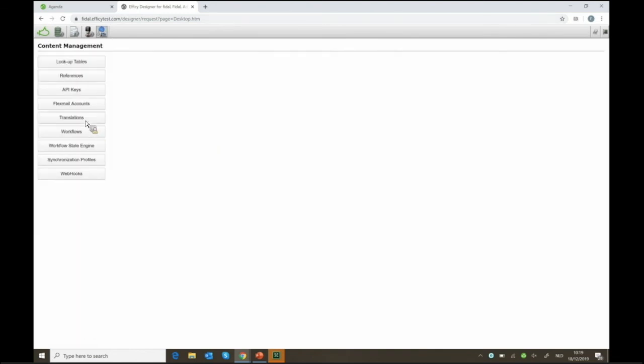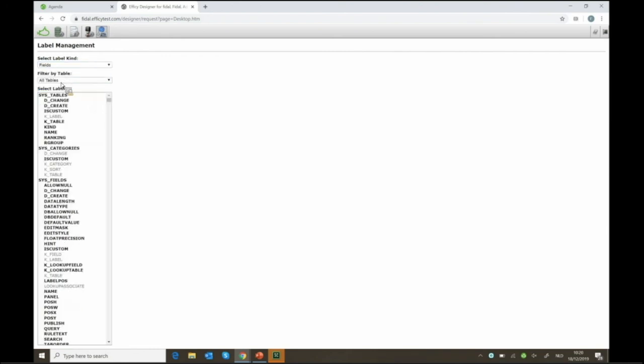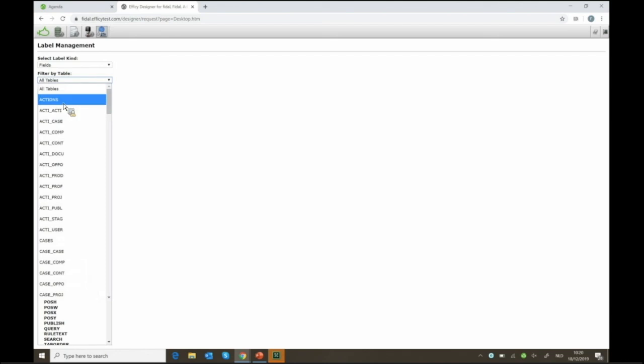Translation. If you need some translation, you have to know that with Efficy you can translate any information that is present on your screen. So tables, fields, entities, references, panels, queries, sections, anything. So let's imagine I want to have access to fields. Then you can select the table. I will say, okay, only actions.